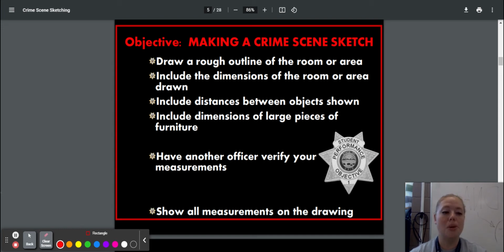You would include dimensions on that, and I'll show you an example in a minute. Just quick jot of how big everything is. Include distances between important objects. So how far is this table from the wall, this table from this table, this stove from the fridge. It would include dimensions of the large pieces of furniture. And you would want to verify that with another officer. So all measurements are directly on the drawing. Everything is right there.